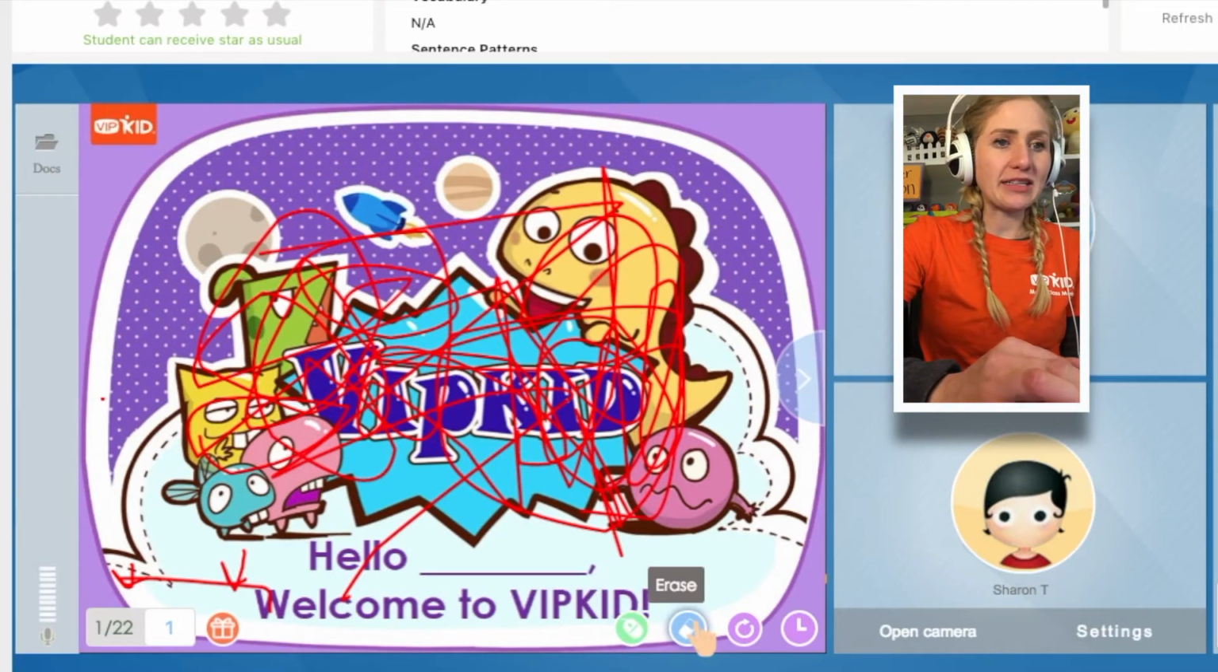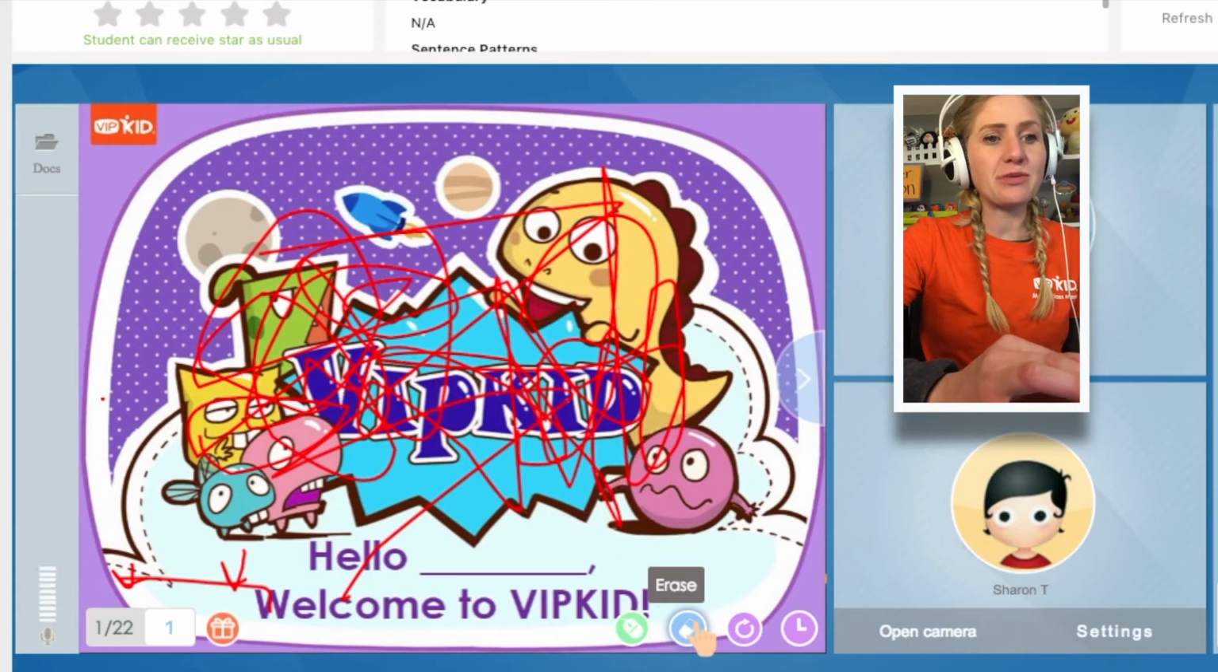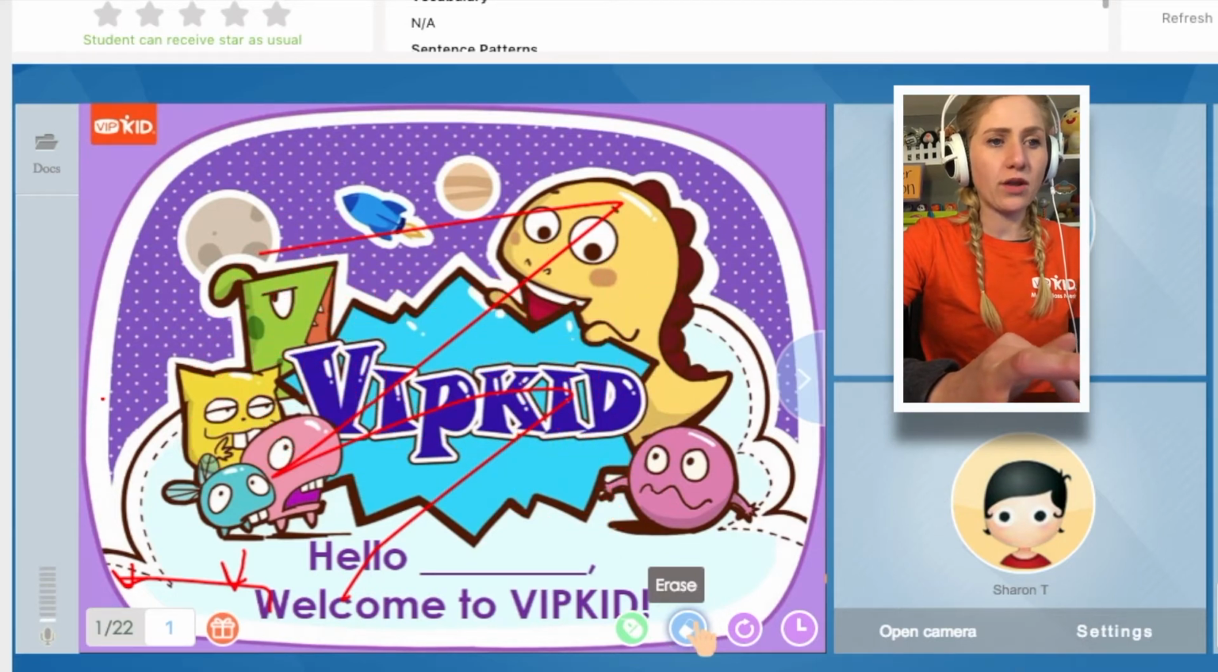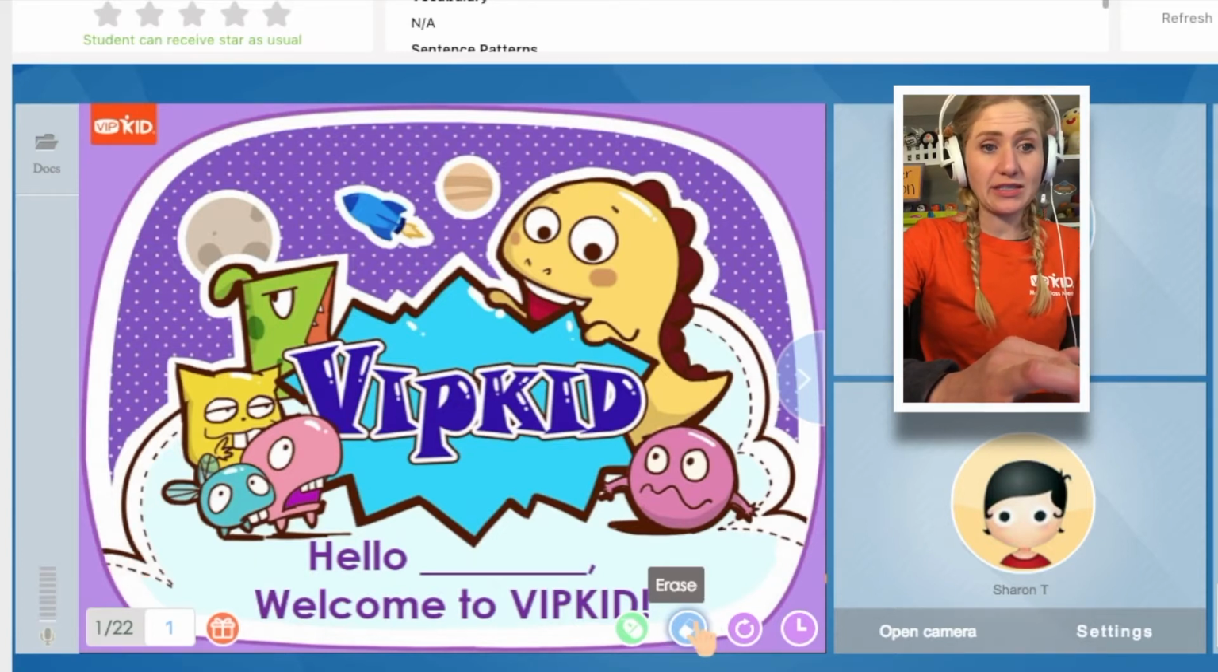This erase button does what you might imagine, but it just erases the last thing that you put on the screen. So it will erase either what you did or what the student did.